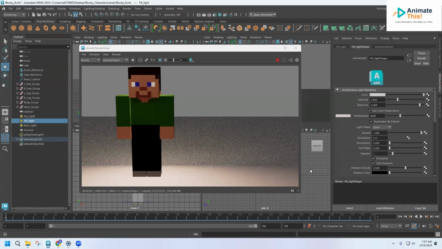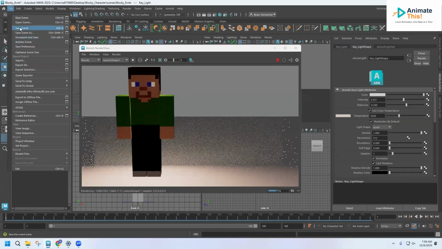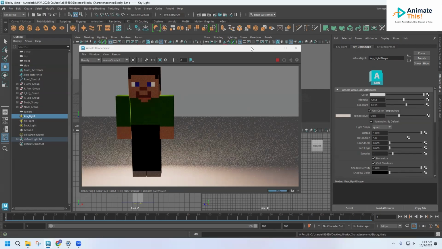So you may want to mess with your shadow settings for each light to make sure you get the effect that you want, because your key light should be the main lighting source. And so your main shadow should come off of there. The fill light should help dim some of the shadows so that you aren't super dark on one side to where you can't see detail on it and such. So you want to play with that. And then once you get it the way you like, do a file save scene. All right. So we'll see you in the next video.